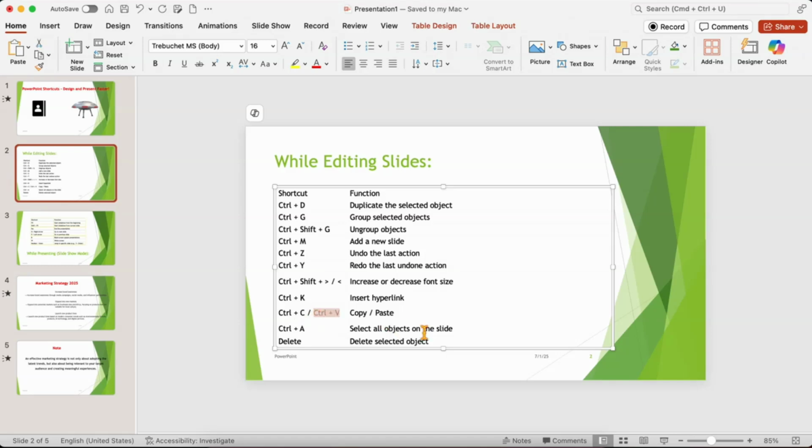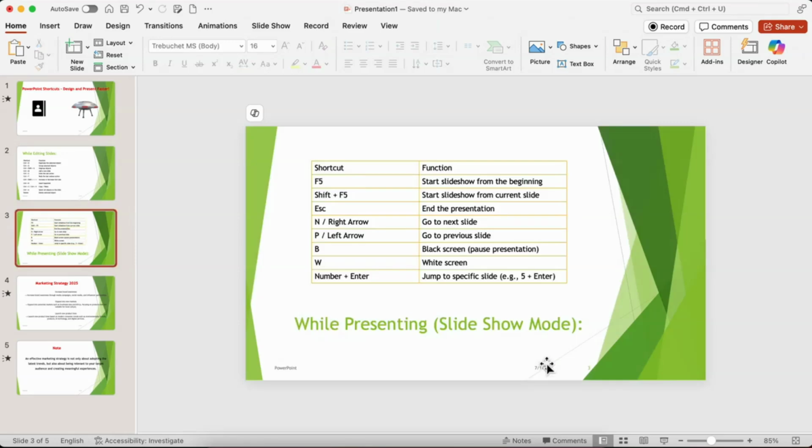Of course, the standard shortcuts also apply. Ctrl C is used to copy an element, and Ctrl V to paste it. These are among the most frequently used shortcuts in all Microsoft Office programs, and they work exactly the same way in PowerPoint.